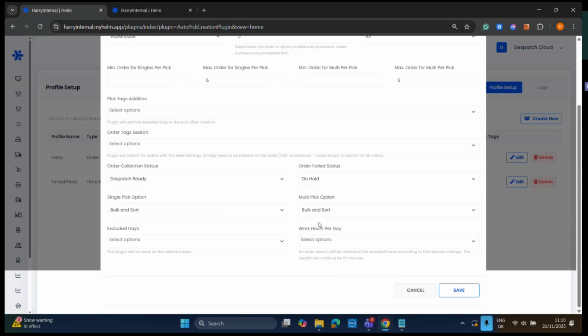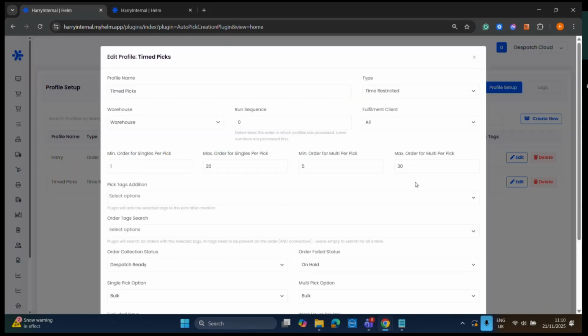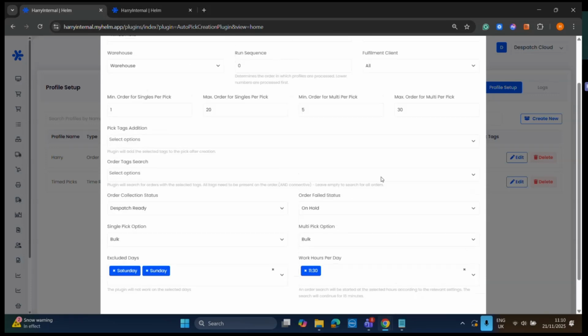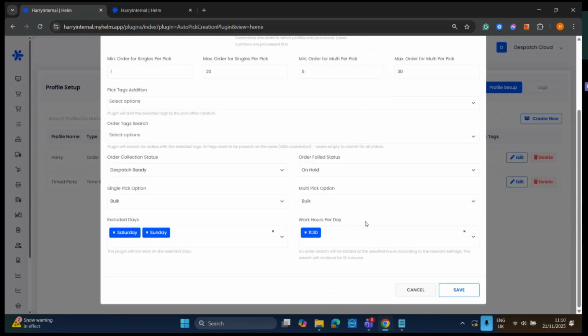So if you do enable the time restricted, you will get the additional option here. Everything else that I've gone over, guys, is the same, barring this bottom part here, which then allows you to exclude days and highlight the work hours. Just to break that down, the excluded days are days where you do not want this auto pick profile to try and create those picks for you.